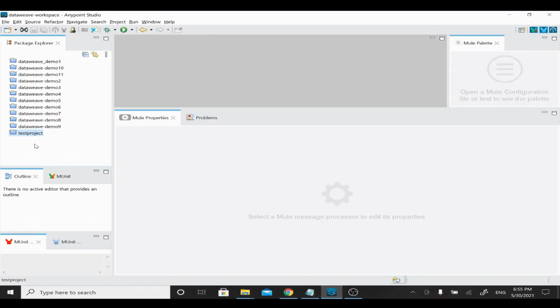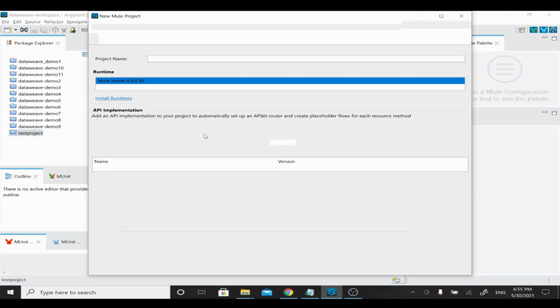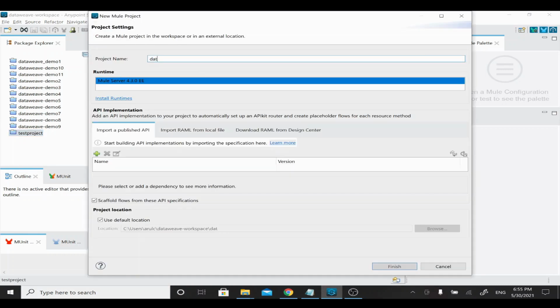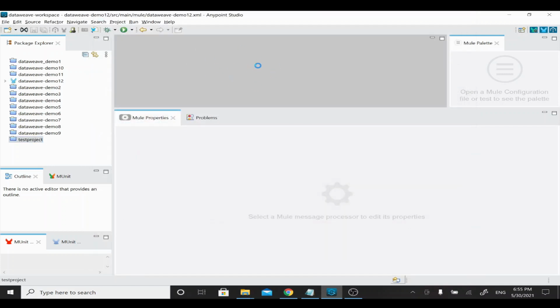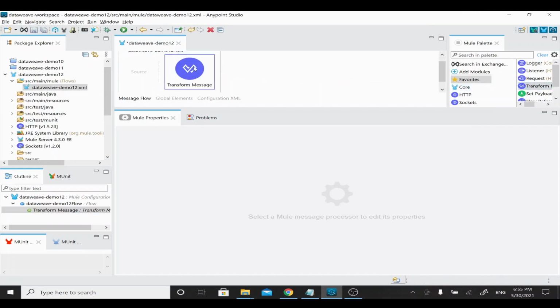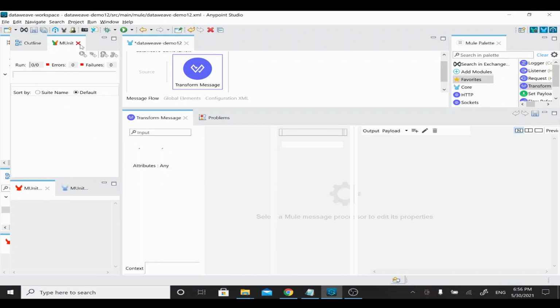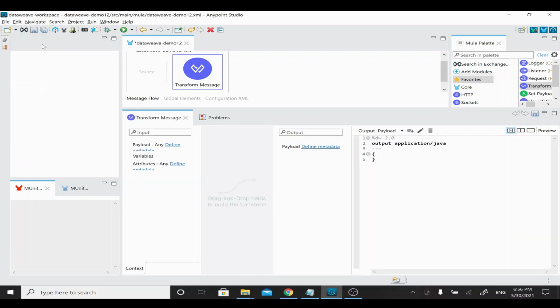In order to do that, I'll quickly create a demo project. I'll call this project name DataWeave demo 12. I'll click finish. So in order to do DataWeave coding, I'm going to add a transform message here. I just added the transform message, and I don't want this window, so I'll close it. Whatever window is not required, I'm closing it so that we have more space to write the DataWeave code.